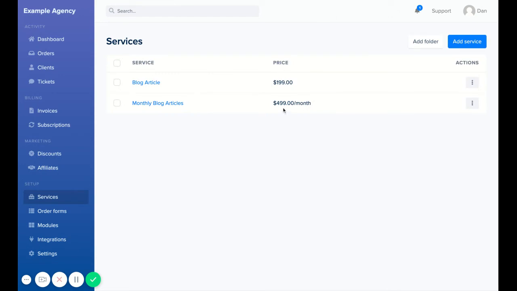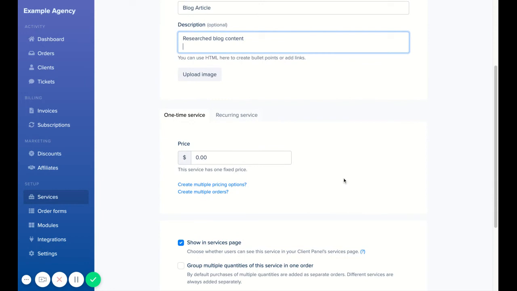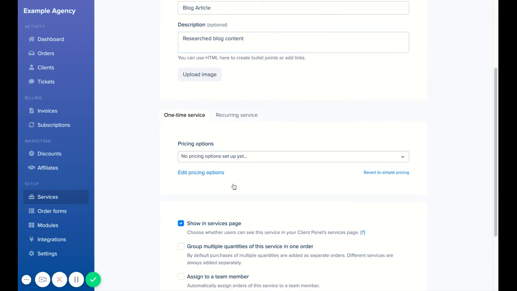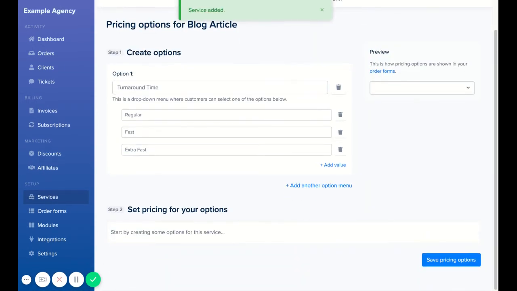So we've set up 2 really simple examples with simple pricing. But let's say you want to offer customers different options within each of your services. Let's go through another example for blog articles. So again, we just give the service a title and a description. And this time I'm going to select Create Multiple Pricing Options. I hit this and then Edit Pricing Options, and you'll see this is how I can go ahead and set up various options for this service.